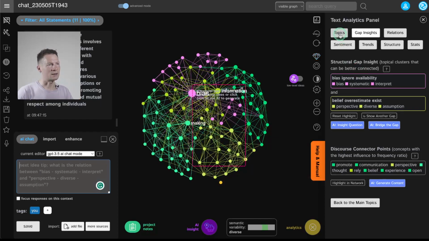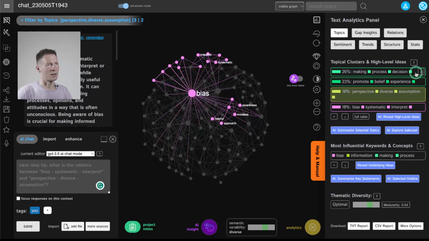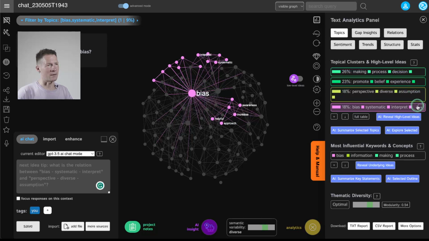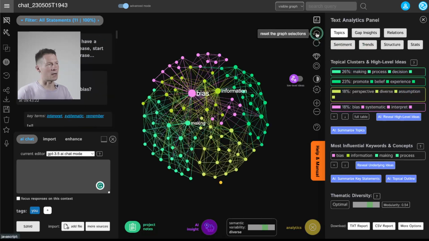And by the way, here you have a measure of how diverse this discourse is, and if it reaches the optimal state, it means that there are several topics inside this discourse which are more or less equally represented, and that they have more or less equal influence also. So this is how you would approach this.